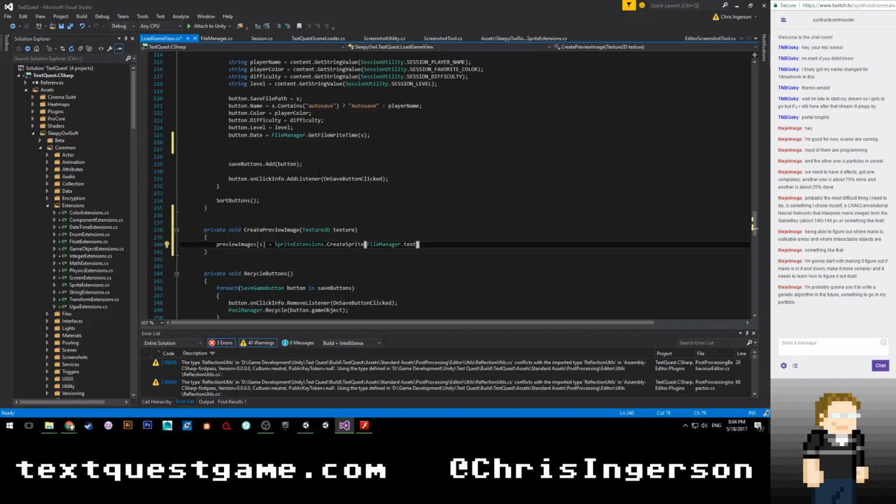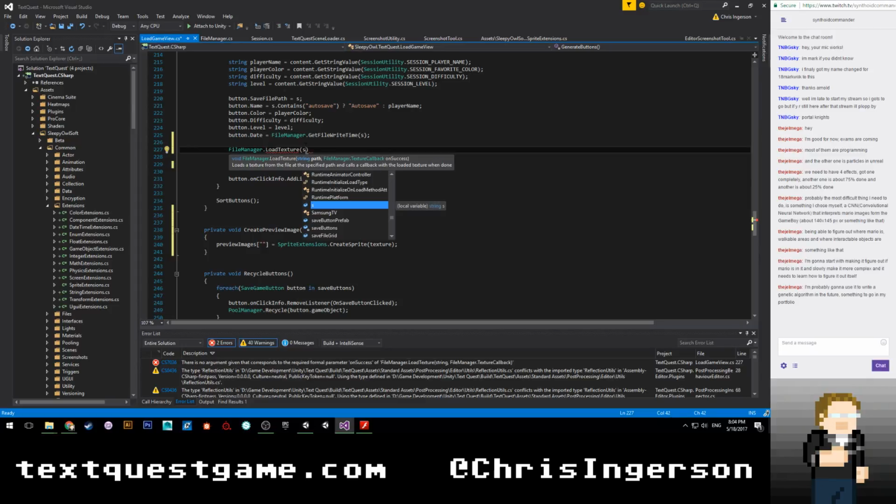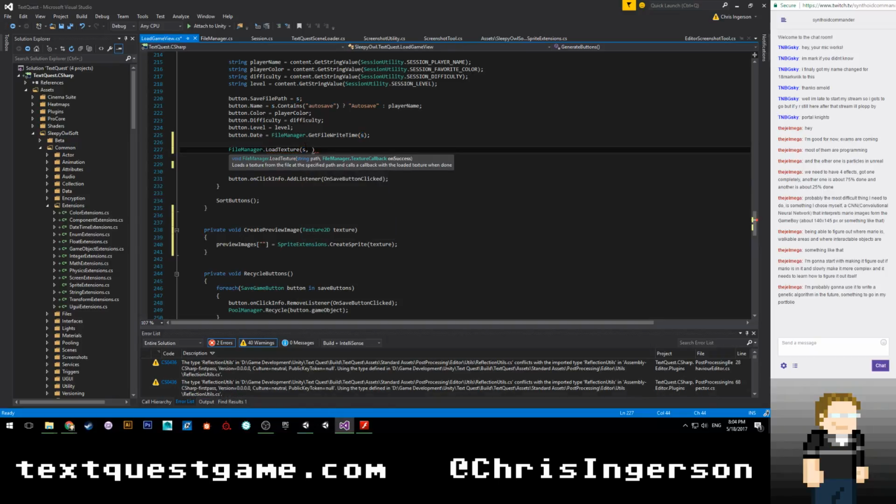Well, wonderful. We'll figure this out then. File manager. So texture. And this is going to be file manager dot load texture. And we'll give it a path and create preview image. So, not ideal. Not ideal at all.